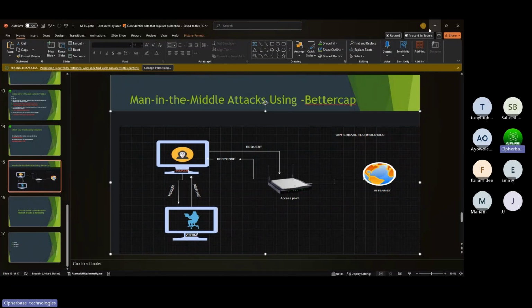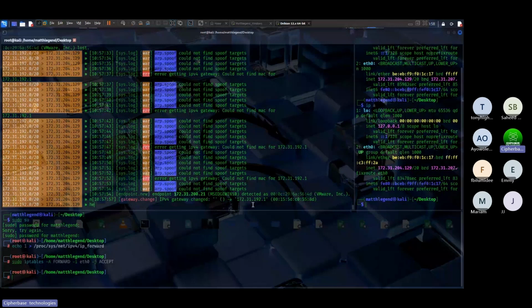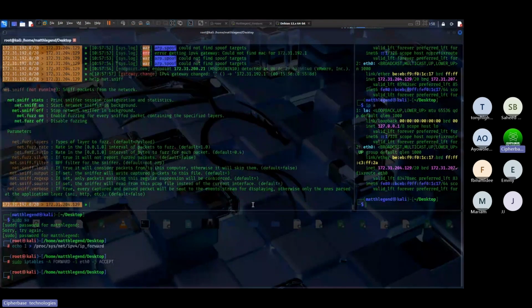So now let's go back and try to access any website and check. I said we are going to put on our net.sniff. Let's see what net.sniff is used for. Help net.sniff. So as you can see here, it sniffs packets from the network. Then net.sniff starts, prints the sniffer session configuration and statistics and lots more. So if you want to make use of it, all you need to do is type net.sniff on, then we hit enter.